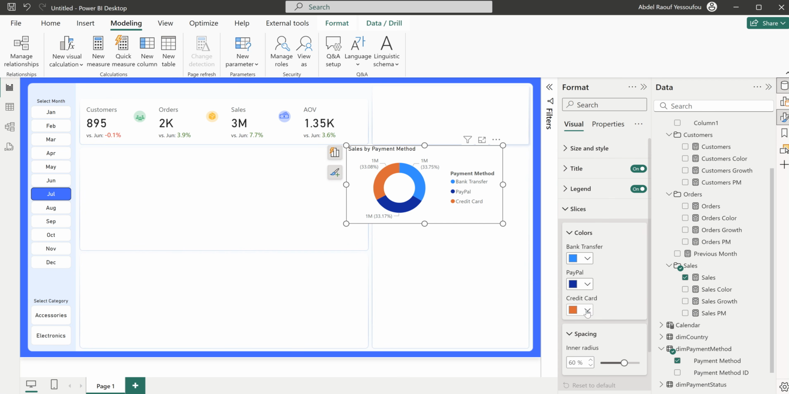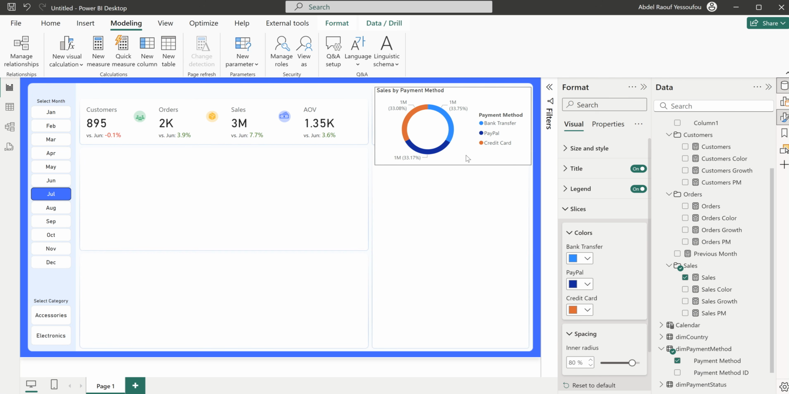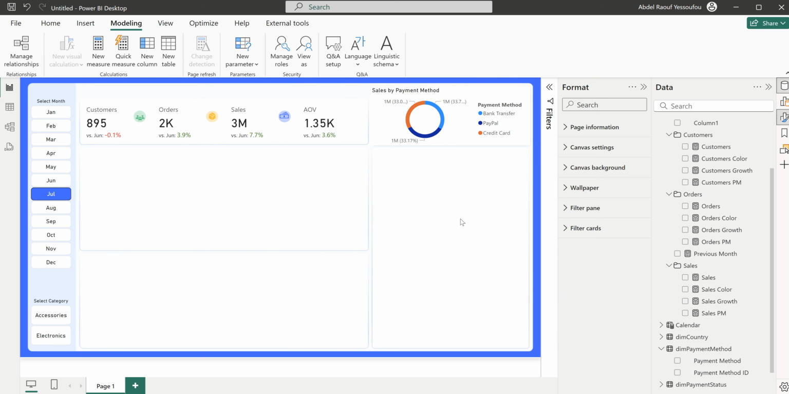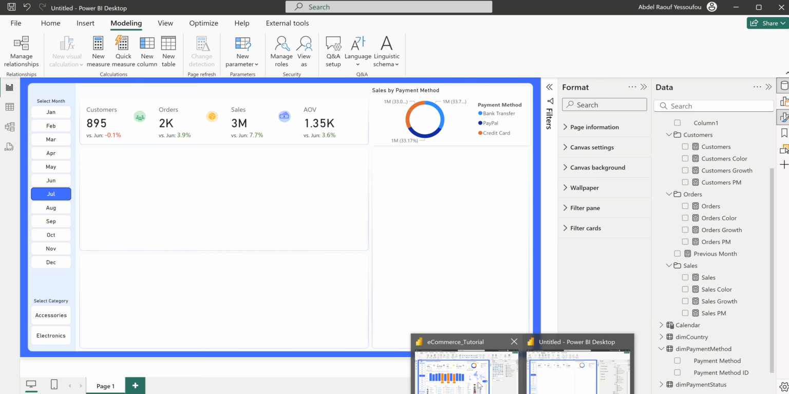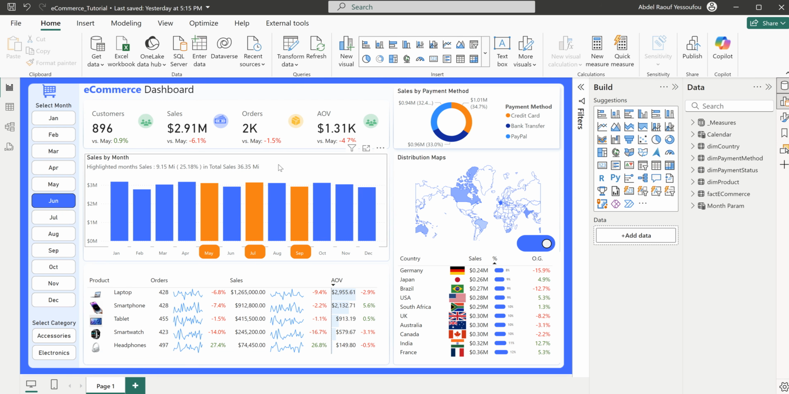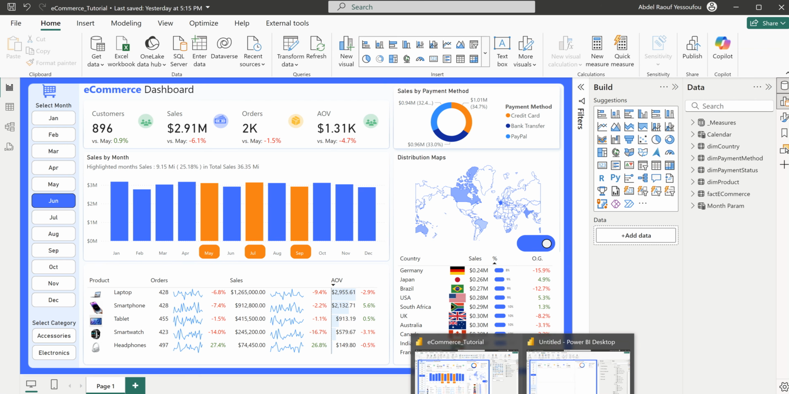Okay, and the slices, the inner radius, I want to make it 85 or 80. And this is very simple. Okay, so we are done with this. Very good. The next one is this nice combination of the column chart with slices down here. Okay, so let's quickly do that.